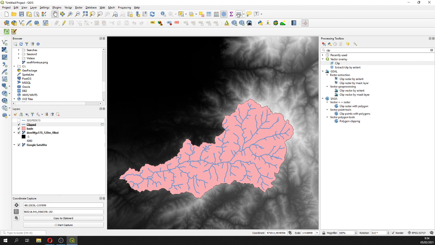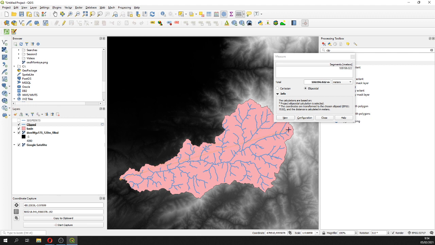basin procedure in QGIS. Why is it a large-scale basin? Because this is actually 100 kilometers. Okay, for me it's large.